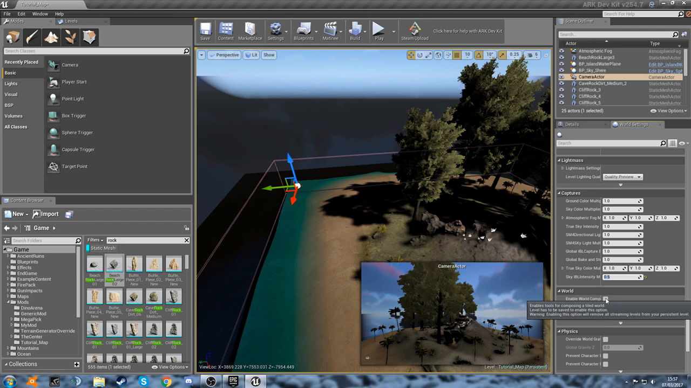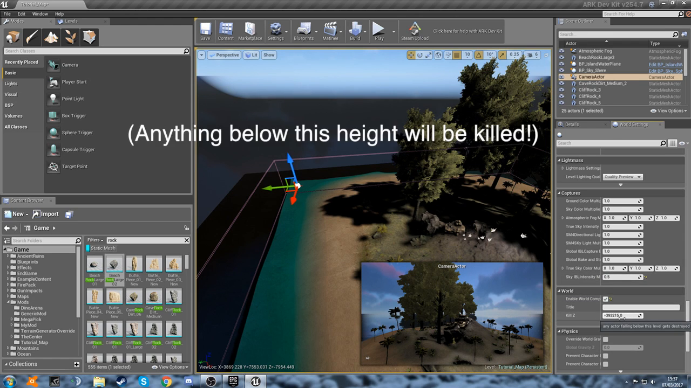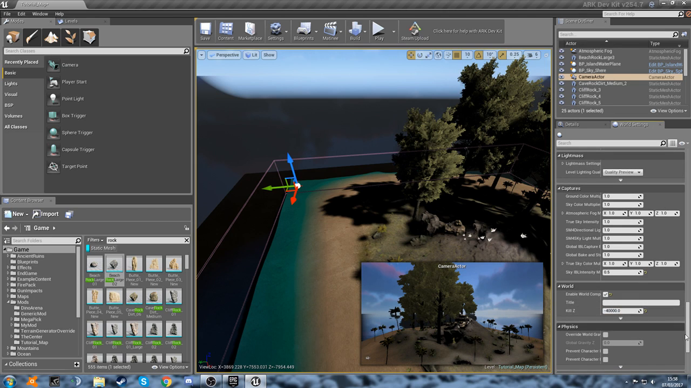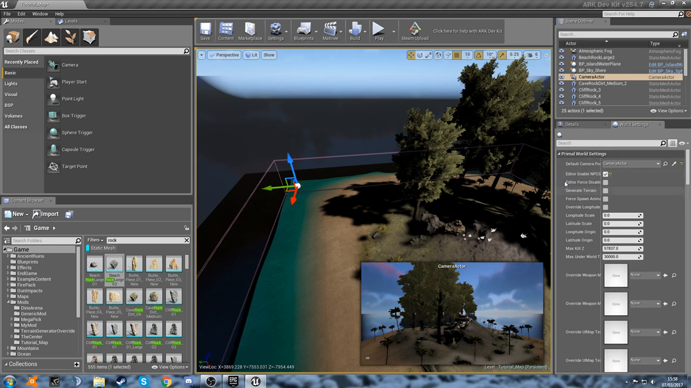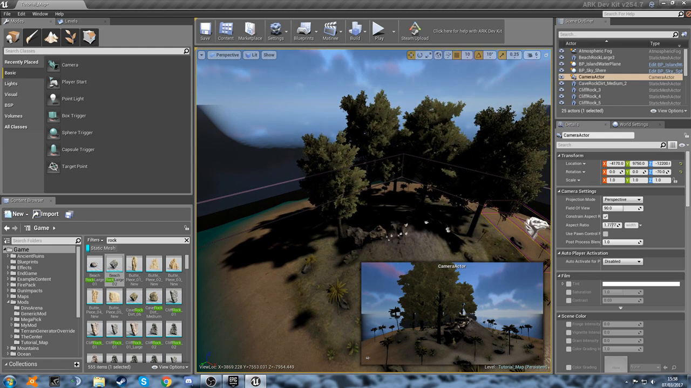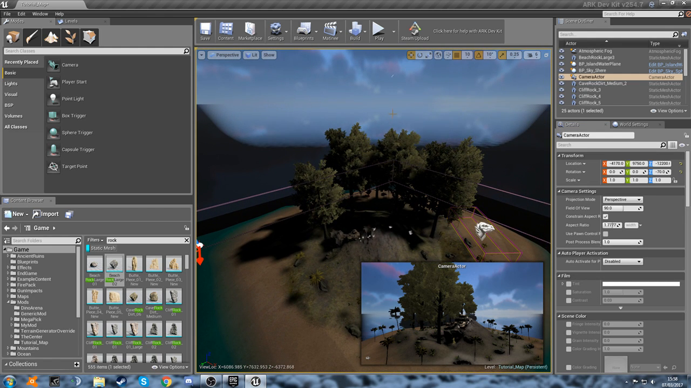And then under the world tab here, we need to check this button, enable world composition. Now, if you don't have this button checked, your map will not stream in the levels, so you'll click play and just spawn into an empty landscape. So you have to make sure this button is checked. And then we'll just round off our kill Z by setting it to negative 40,000. There we go. That'll do for now. So scroll back up to the top, head back into details, and then let's preview our map and see how it works.